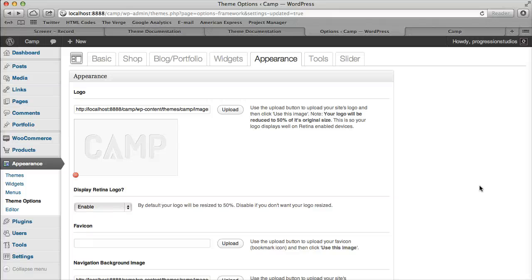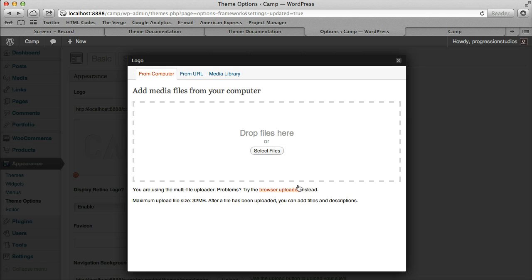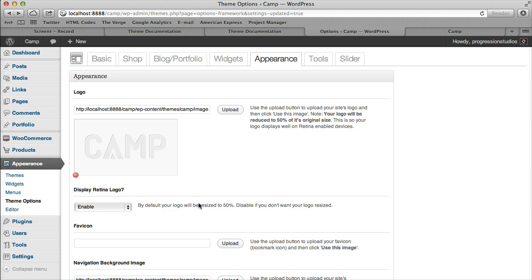Alright, we're going to dig into the appearance tab of the theme options. And the first thing that you're going to want to look at is the logo. So it's pretty easy. You would just upload your logo and then click select use this image, and it'll pop up right here. Very easy.